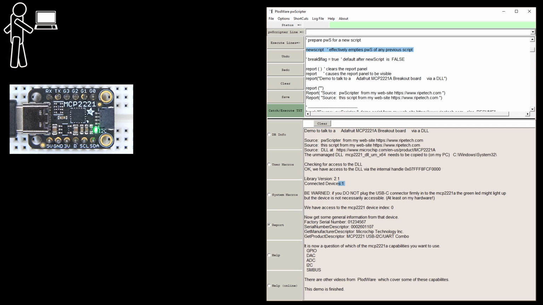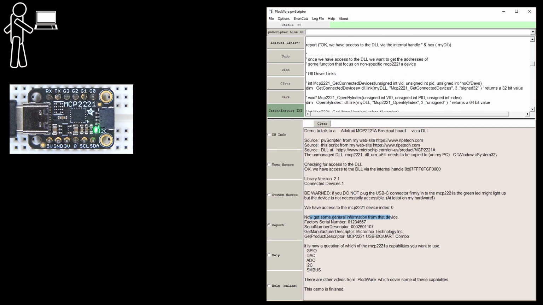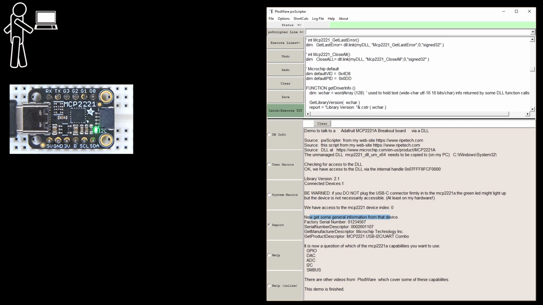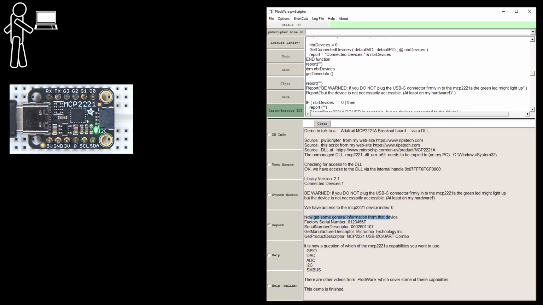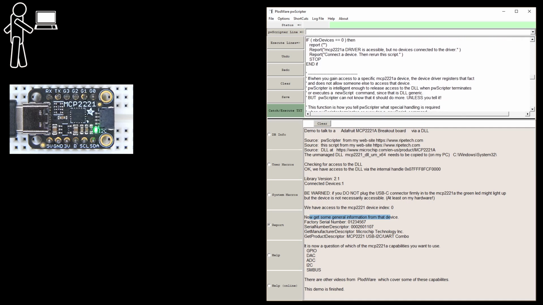It's device index 0. The DLL driver labels the connected hardware with an index starting from 0. And we've got some general information from the device, factory serial number descriptor, etc., etc. And that is done. This is where we got the information about the driver. If the number of devices is not 0, then we come down here.